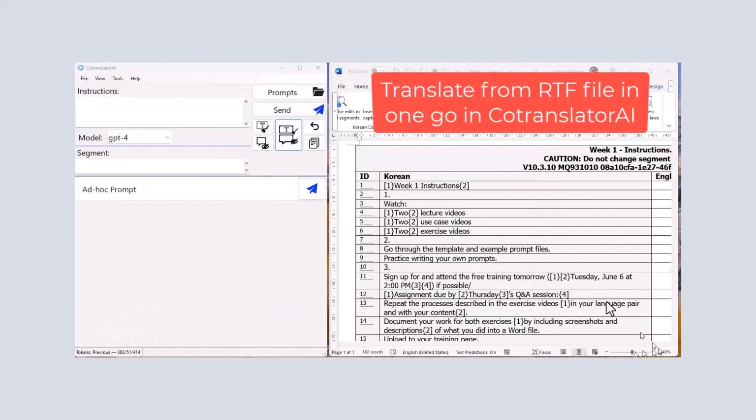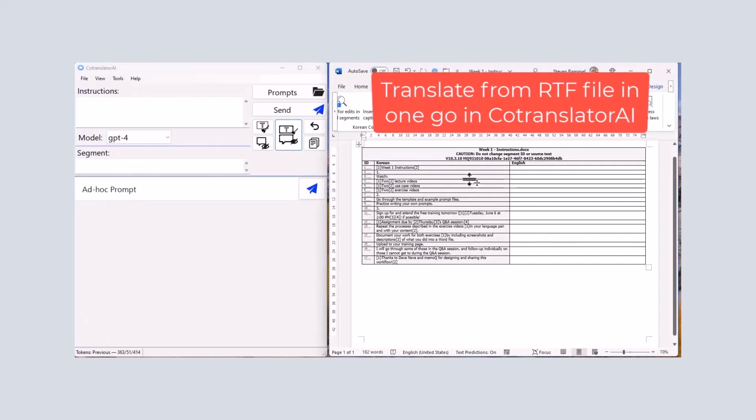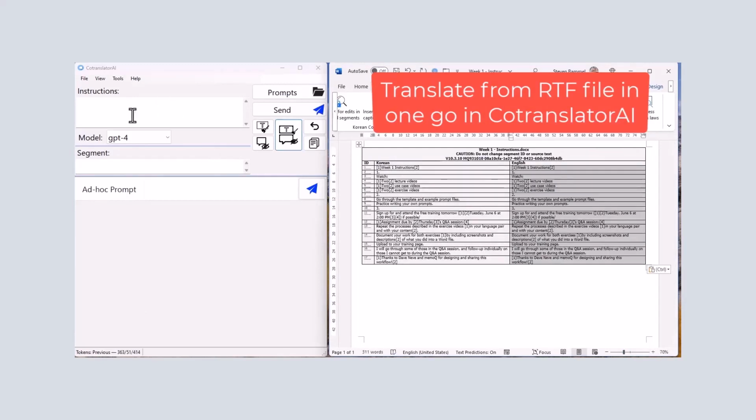This is what the MemoQ exported RTF file looks like. You can see that all formatting has been represented by tags. After copying source to target, let's throw all of this into CotranslatorAI at once. Here I will enter a prompt manually and then use a keyboard shortcut to translate the whole thing into Swedish.